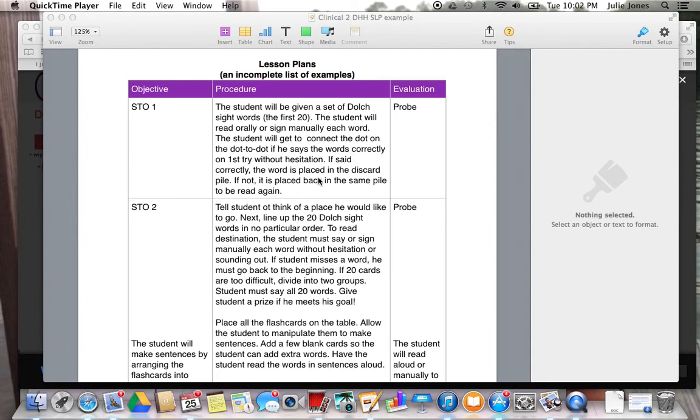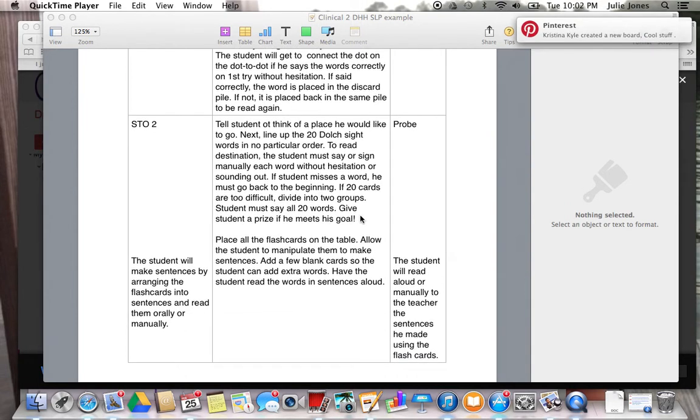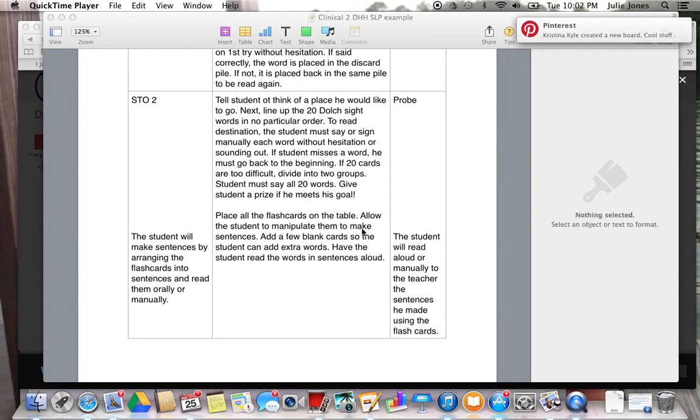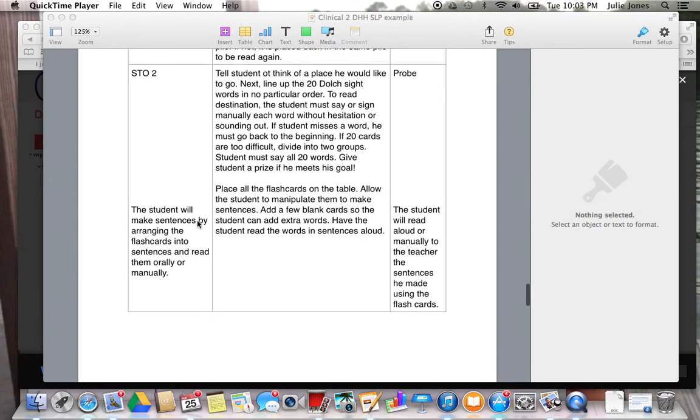So you can see that here the student is just doing a dot to dot. It's a little game. As they say the word, they get to connect a dot. So it's a little game there as a motivator. Let's see. The next one here, the student thinks of a place they'd like to go. I'd like to go to my grandma's house. And so we're going to draw a little picture of grandma's house, and I'm going to line up the cards all the way to the picture, and you have to read them correctly to get to grandma's house. This teacher candidate also wanted the student to make sentences, so she just added that as an additional goal, and then the procedures, and then over here how she was going to assess it.